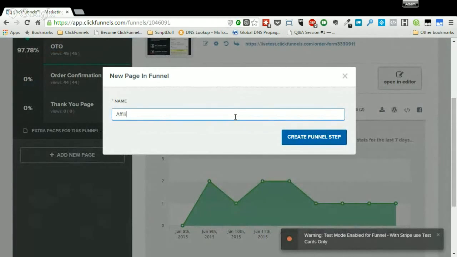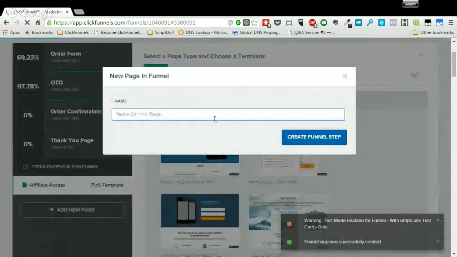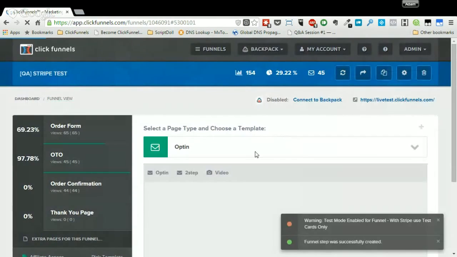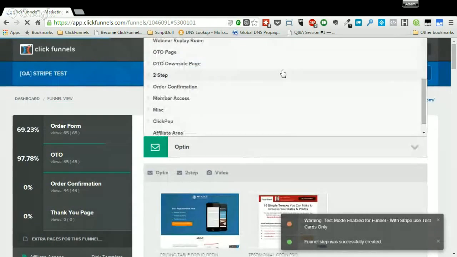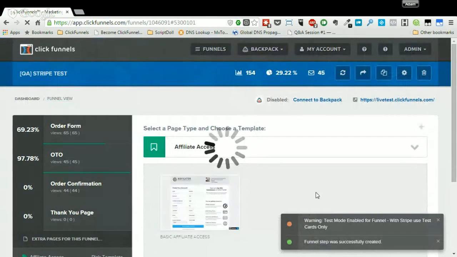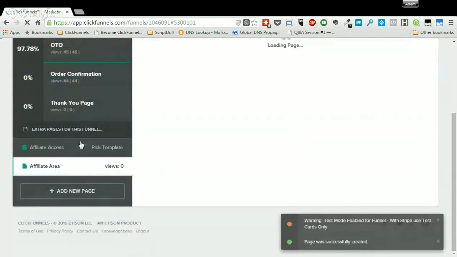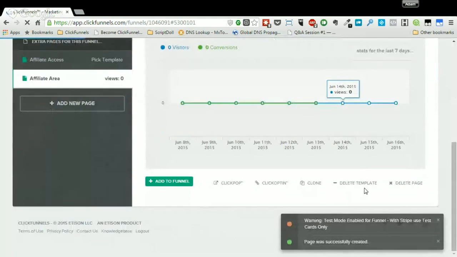You'll do an affiliate access page, and also an affiliate area page. Create funnel step. Now just click the box and choose the appropriate templates. Oopsie, I think I did the wrong one, but that's fine. That's supposed to be the affiliate area. So delete template.